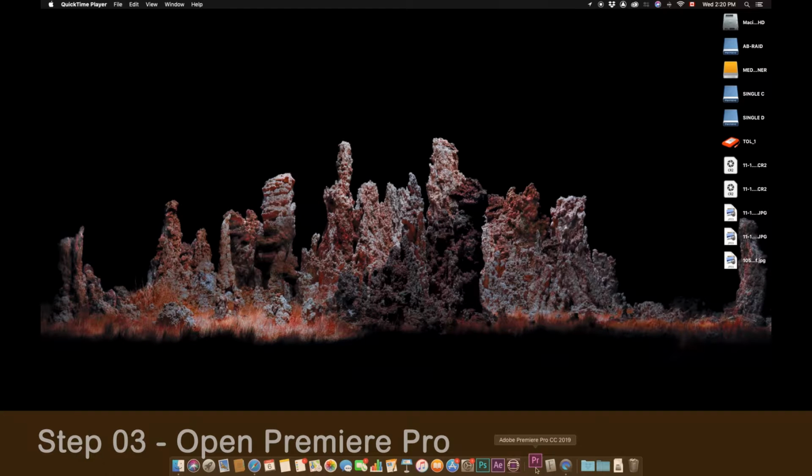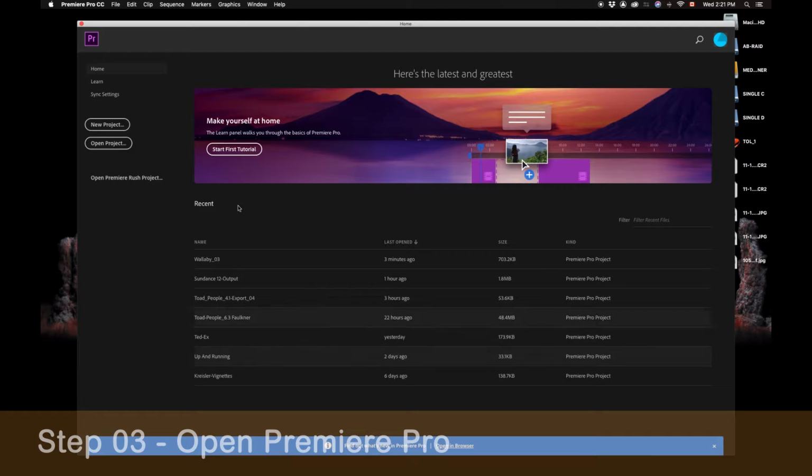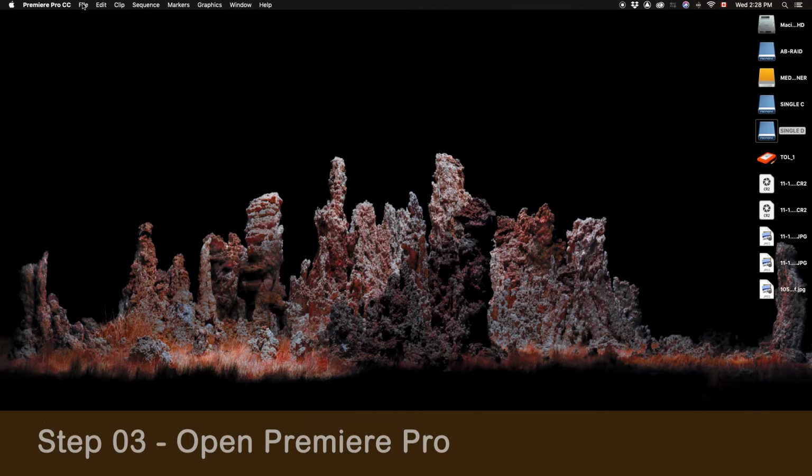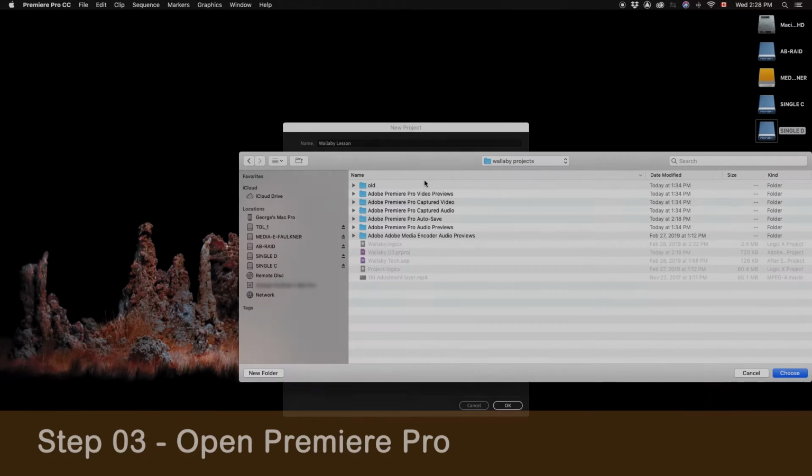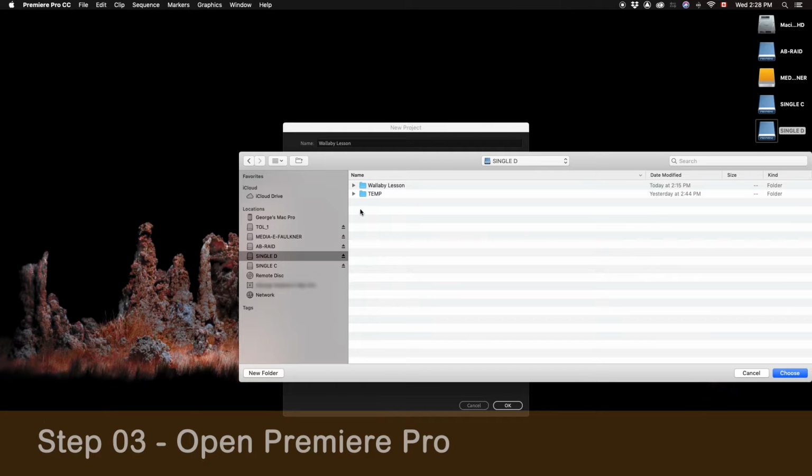Step 3, open up Premiere Pro. Open up Premiere Pro, click the New Project button, or on the upper left menu button, click File, New Project. Then click on the top of the New Project panel to title your project file. Then click Browse to navigate to, you guessed it, Projects subfolder that we just created.